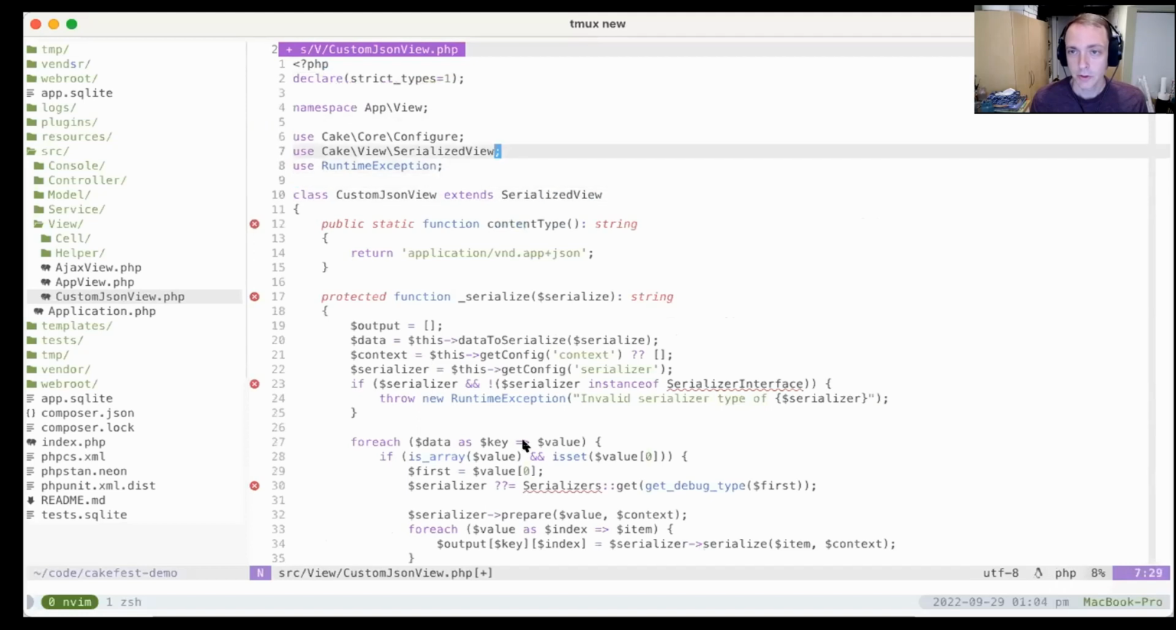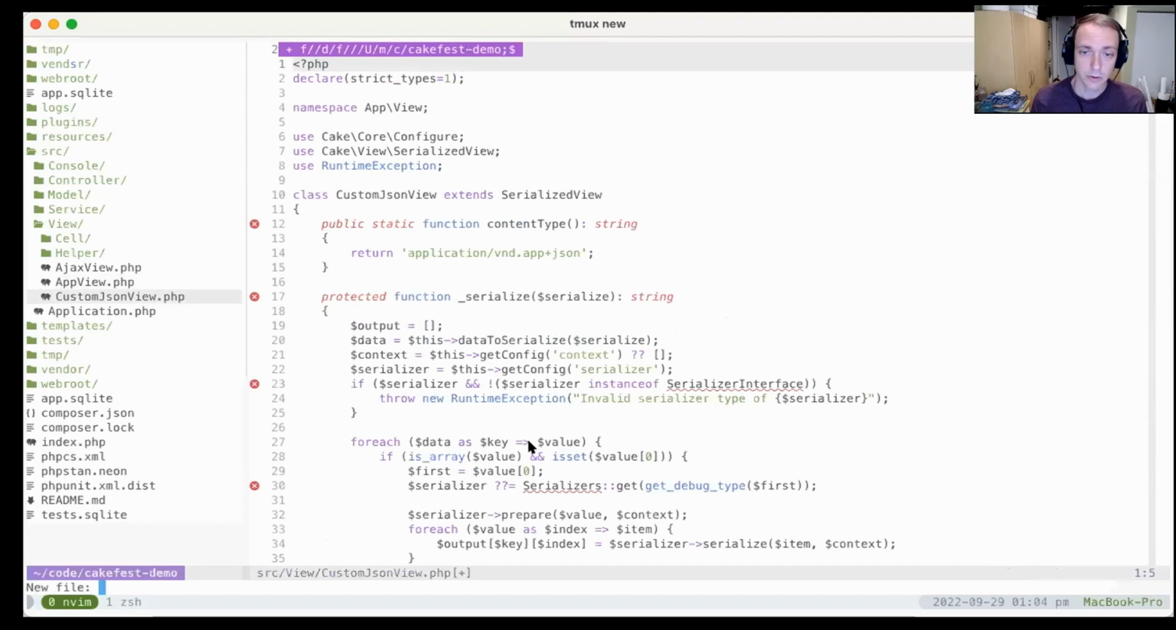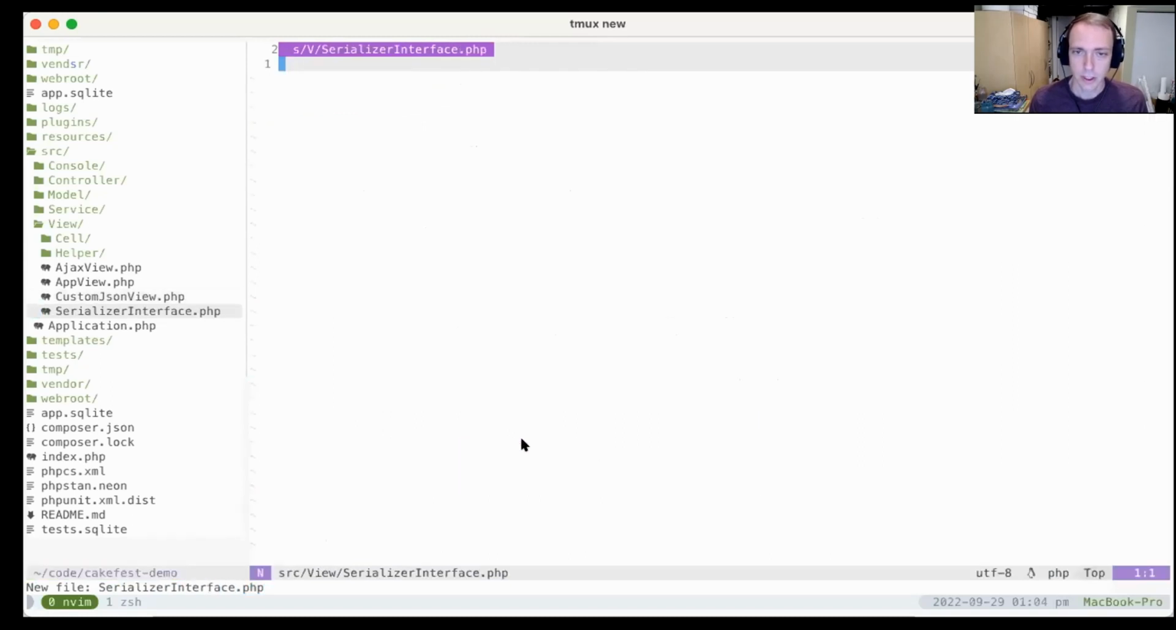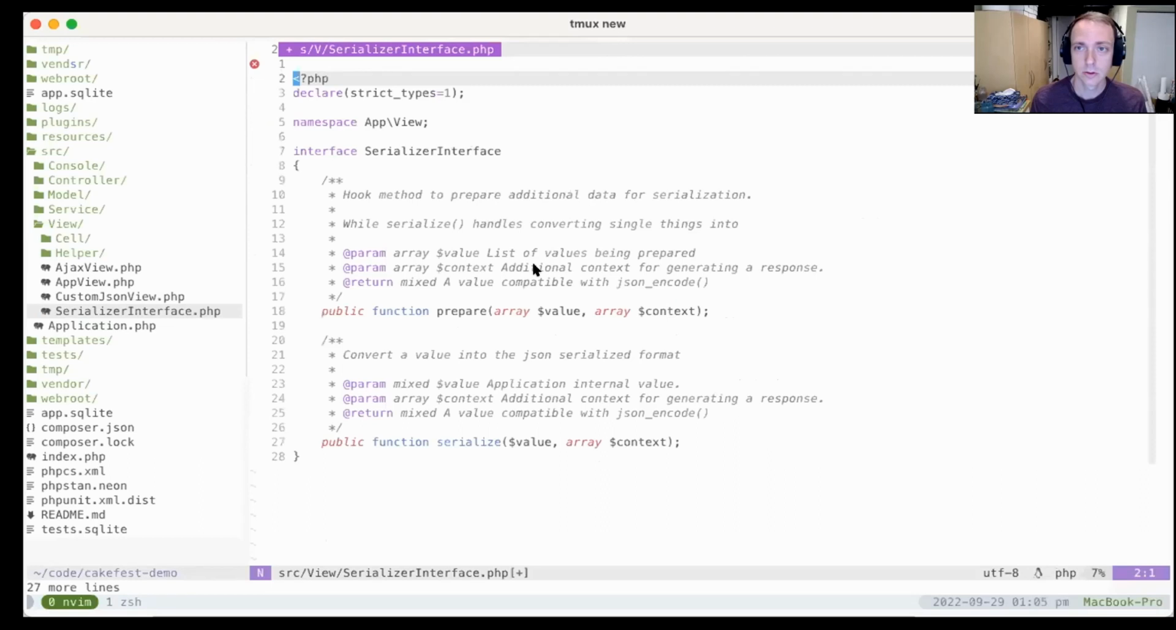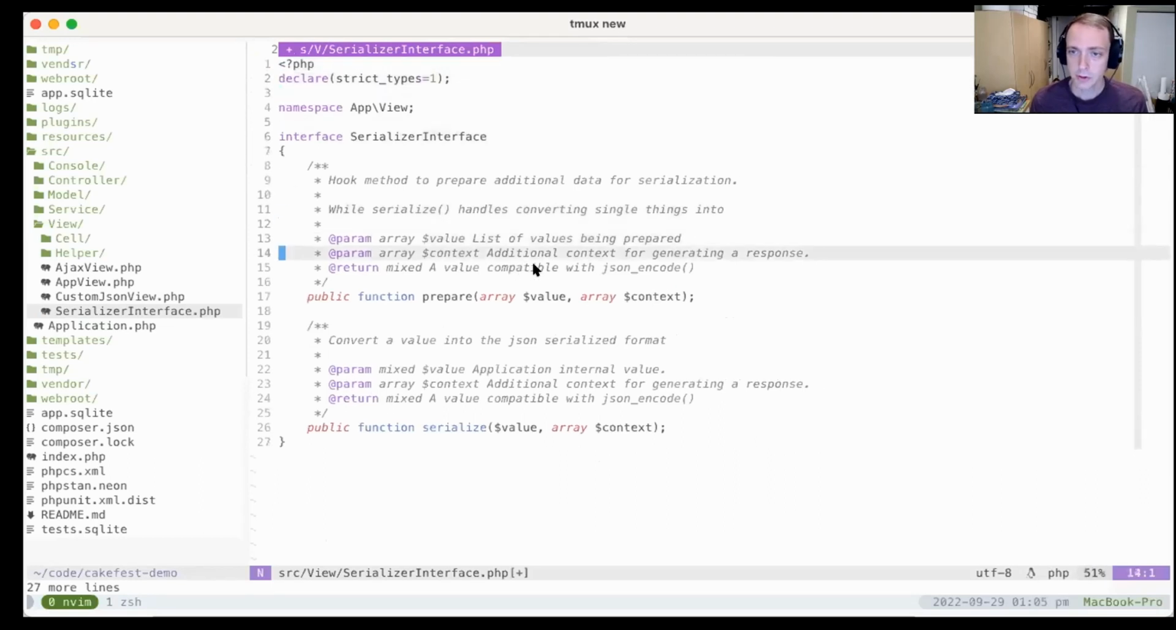So I've got the serializer interface. We've got to get that in first because all the serializers are going to have the same interface. Our interface for serializers has that prepare function, and then also has that serialize function. So we can convert a value into some sort of JSON, something that works with JSON. Maybe it's a Boolean, maybe it's not. But that's what we're going to do.